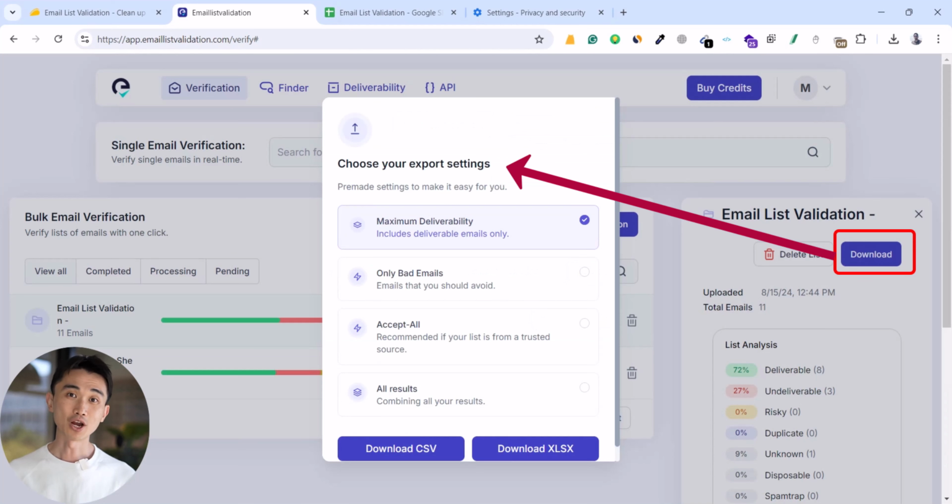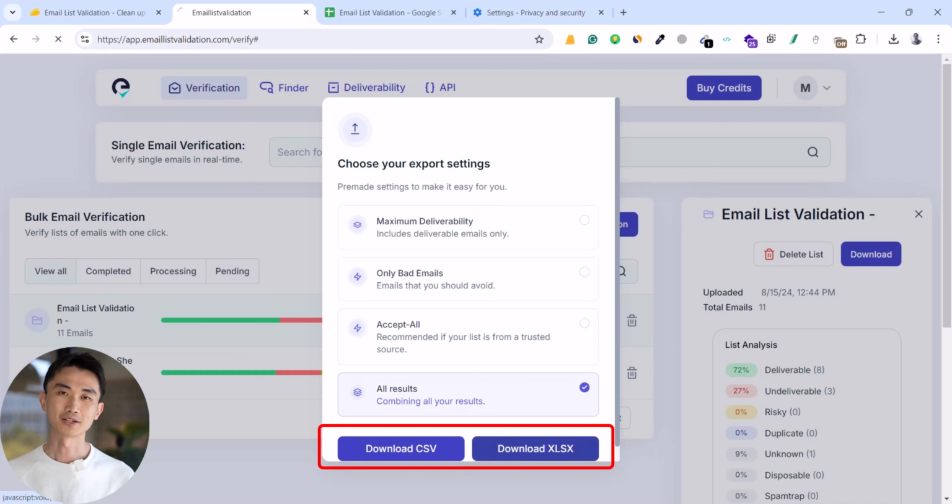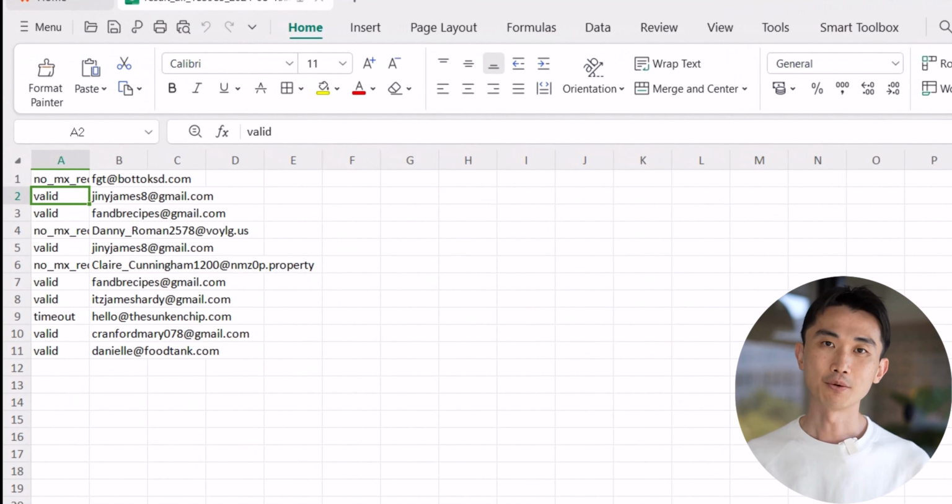Now click on the download option. Here you will see different options. You can download maximum deliverability emails. It means all the emails will be delivered. Or you can download only bad emails. It means no email will be delivered. Besides, you will find accept all emails or all results, combining all your results, valid or not valid all. From here, we will select all emails result options and finally download it in the CSV or XLSX option. Here, you will see some are valid, some are invalid, and so on.